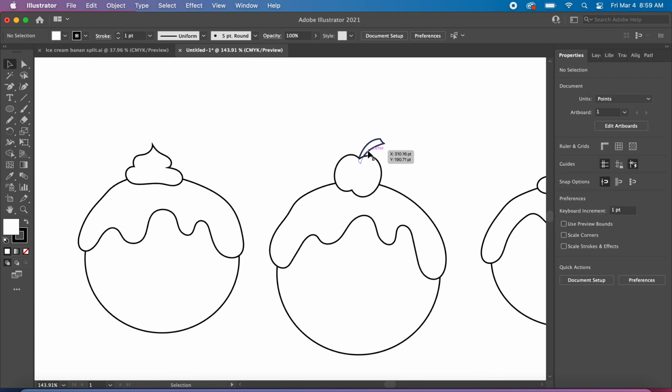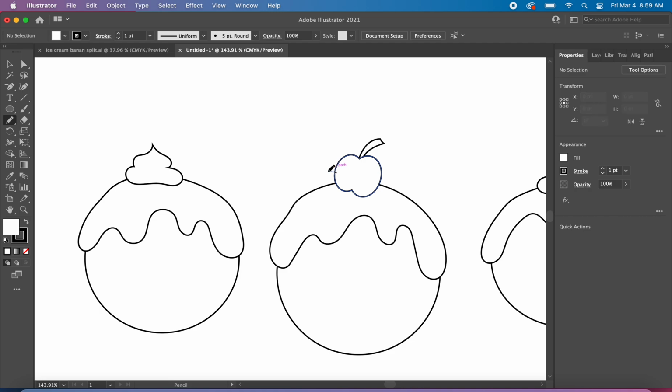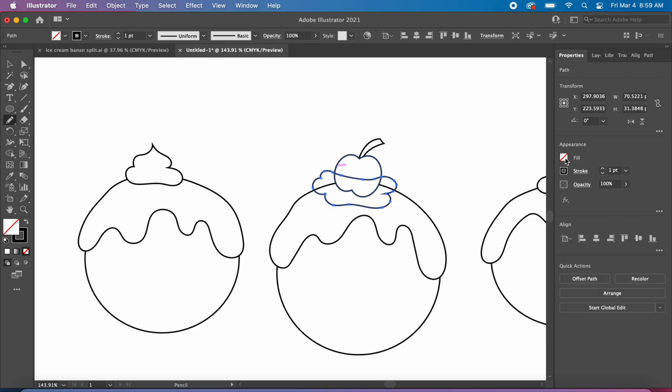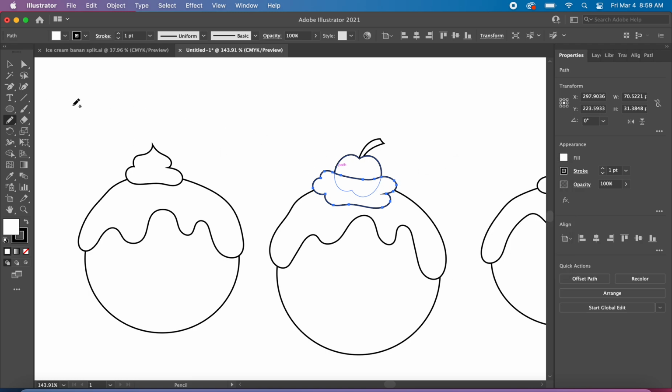Okay. Now I'm going to add a little bit of whipped cream around this topping. Oh, not closed because I didn't make a complete closed shape. Great. Fill this with white paint and I'm going to slide it down underneath the cherry a little bit.